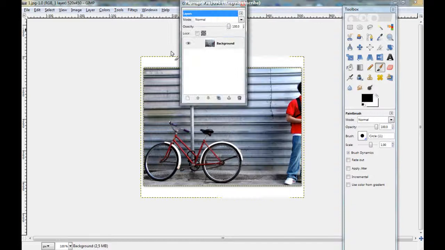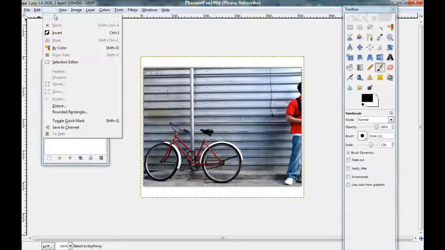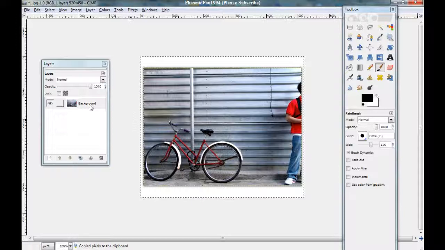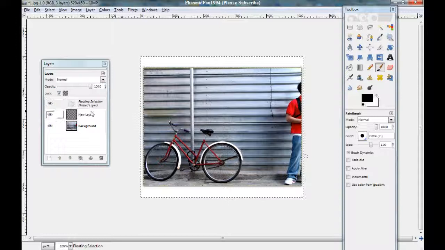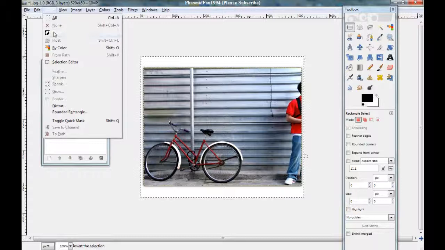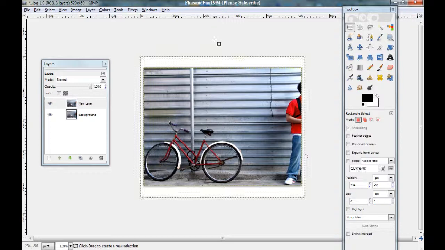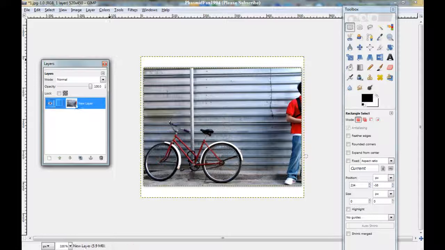And yes, at first go to select all, edit, copy, make a new layer, and edit, paste. And edit, go to the rectangle select tool, and click everywhere you want. And now delete the layer, the original layer. Okay, next step.